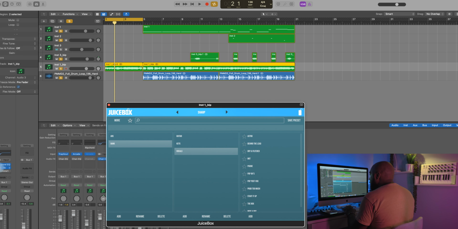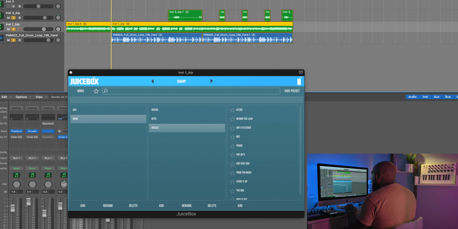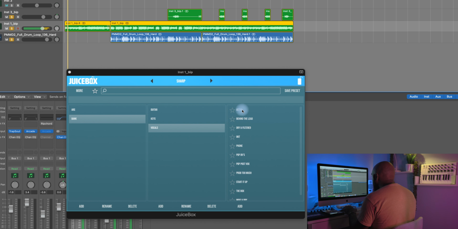Now, this is the sample without any effect on it. So we're gonna just loop that for a second, and we're gonna go through some of these presets and hear what they sound like. So let's go through some of these.